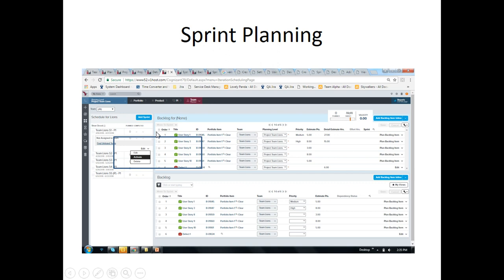Additionally, the delete option is enabled only if there are no items in the sprint. The delete option is available here since there are no items in this particular sprint. These are some functionalities which are good to know.